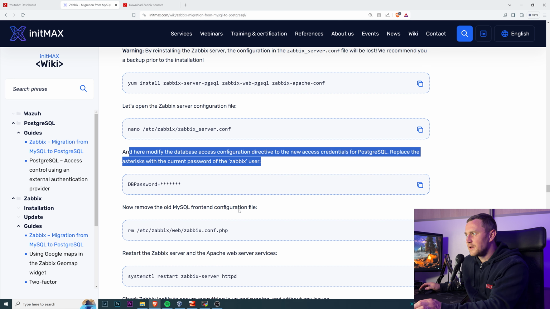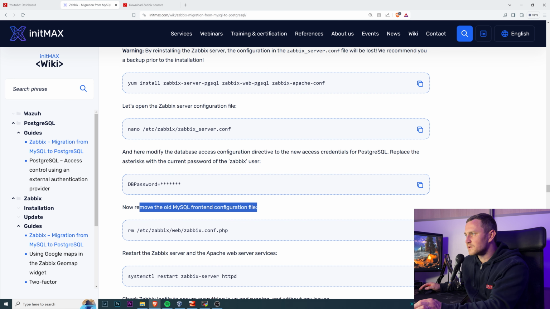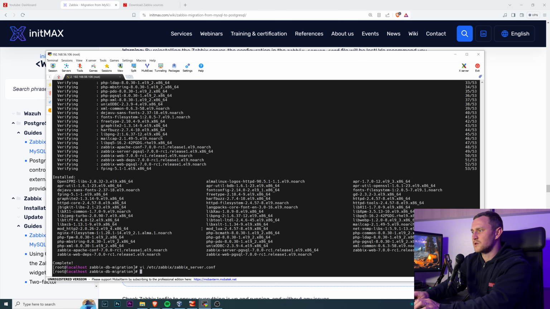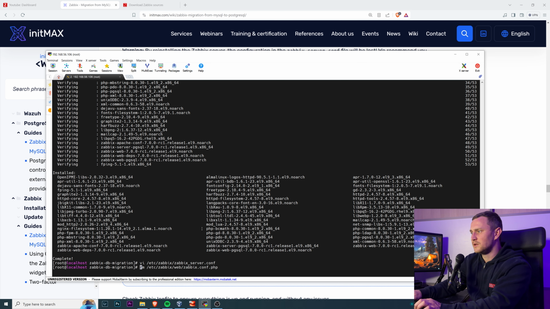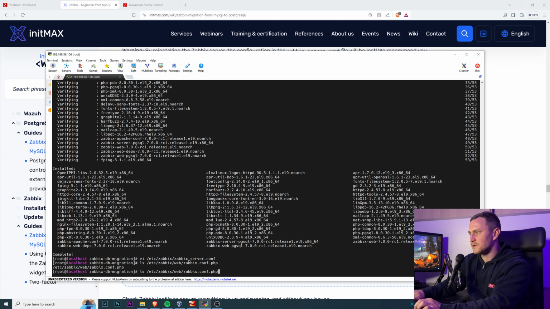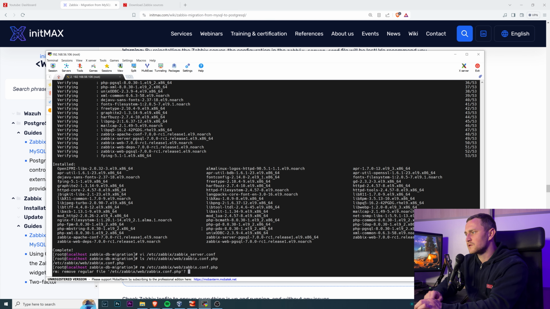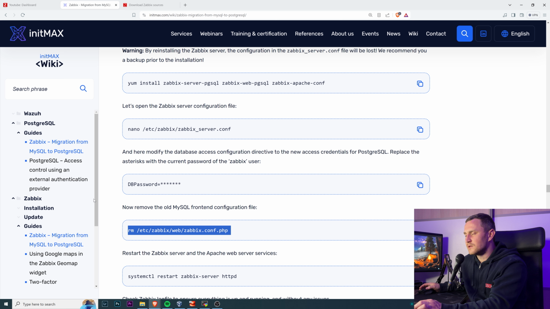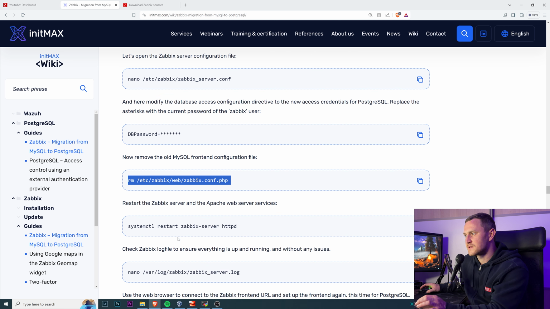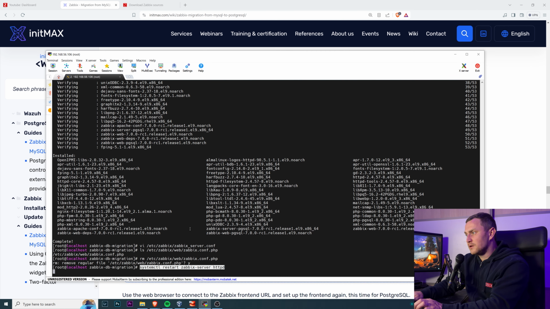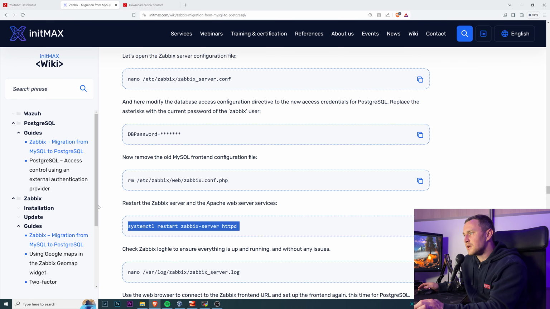I did that. Now remove the old MySQL frontend configuration file. It's located here. If you don't believe me, we can type ls, and yes, indeed it is located here. So let's delete it. That is gone, and that is the configuration file which is generated whenever you do the first startup of your frontend. Remember, where you need to fill in database location, DB name, DB user, DB password, and all of that stuff. So all good. Let's restart our Zabbix server and HTTPD.